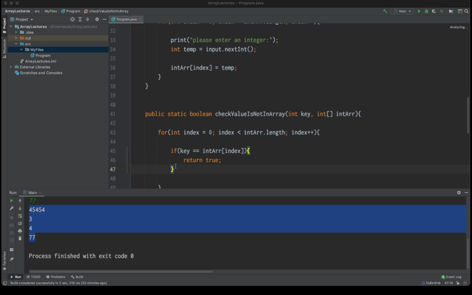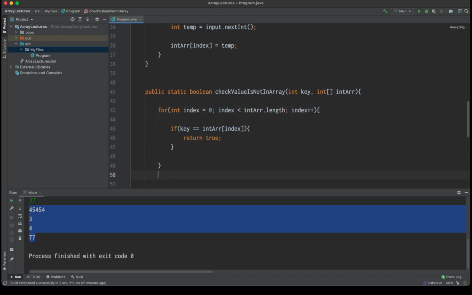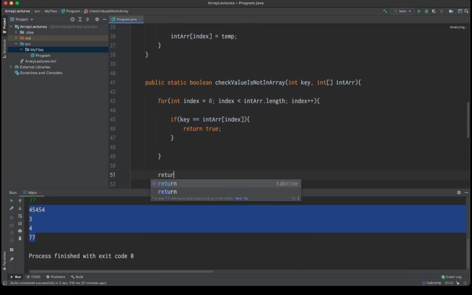Now that doesn't cover every scenario. That covers only if I find it. I don't want to put an else in here. What I want to do is say if I go through my whole loop and I don't find it matches and it hasn't returned true, I want to come to the end of my loop. So click that. That's the end of my loop. And outside of my loop, I want to return false, i.e. I didn't find it. Okay.